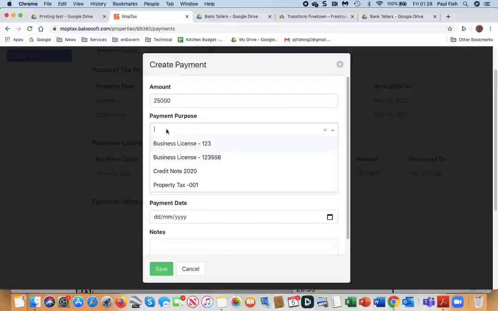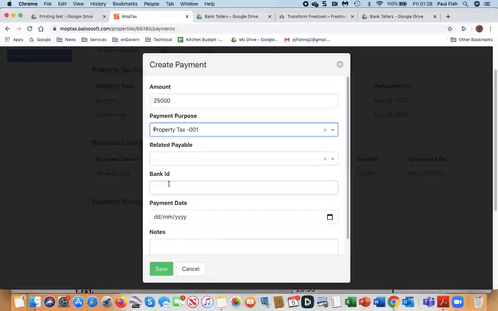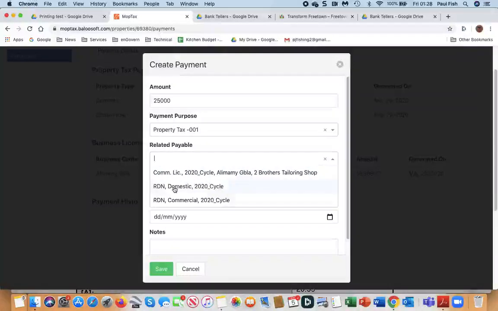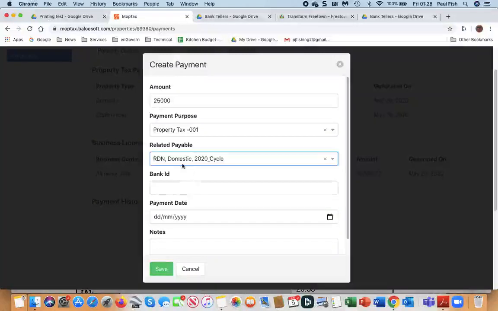The payment purpose we know is for property tax, so that's why this is selected, property tax. The related payable should be something to do with the 2020 cycle. Here we've got a domestic property. It's a 2020 cycle. The bank ID. The bank is at this stage not known, the identification of the payment. So here, until we can clarify that, we put none.